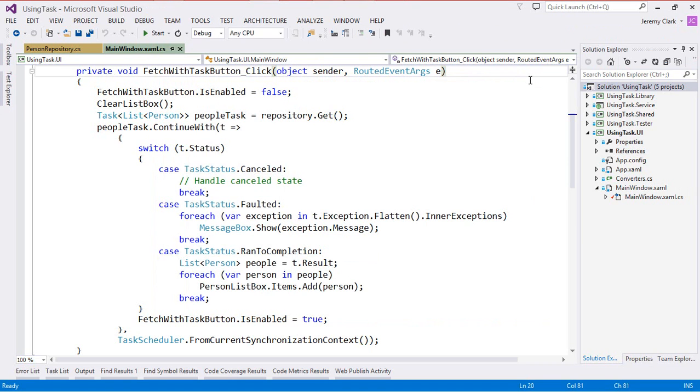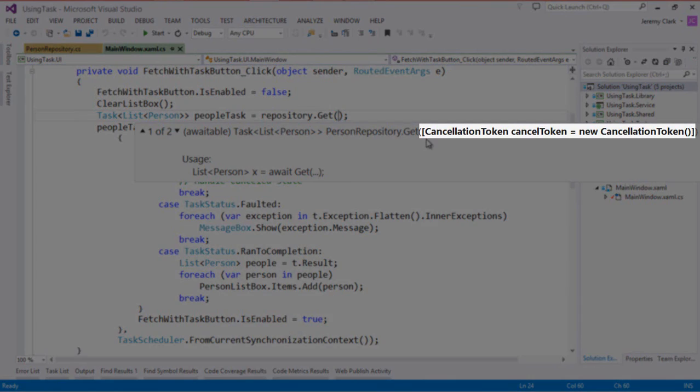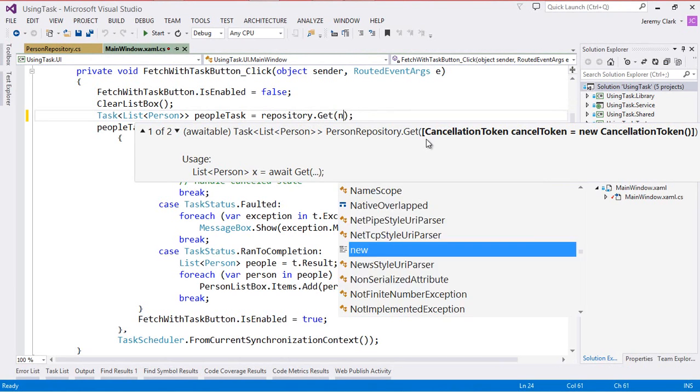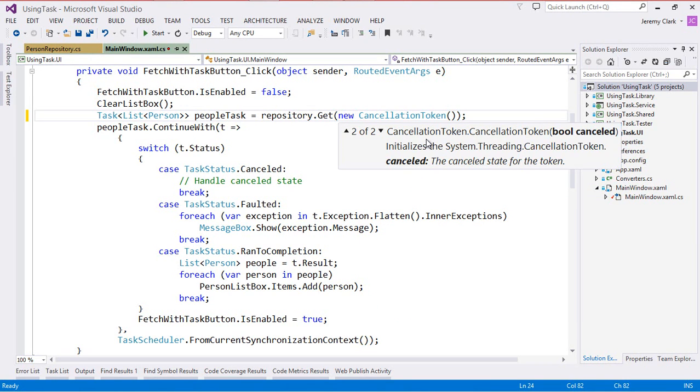We'll start by dealing with the Task button. And for this, what we're going to do is just add a parameter when we call our get method. Notice that this is showing us that optional parameter, so let's go ahead and put one in. Now for this, I'm just going to say new cancellation token, and our constructor has an overload so we can tell what the state of the token is.